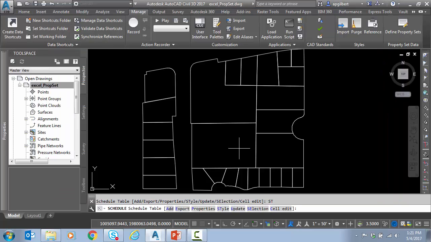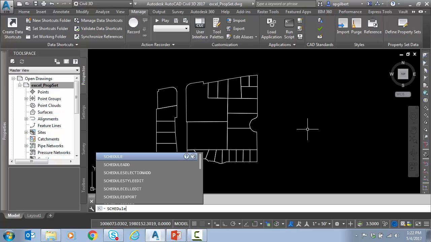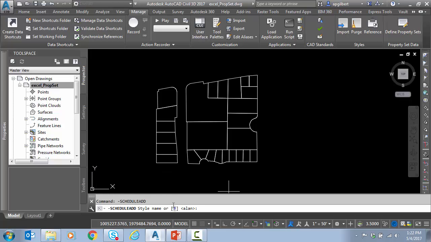So now I have a table created, and I'm ready to extract into a graphical schedule. If I type schedule again and scroll down through the options here, there is a dash schedule add, which basically means take me to the add schedule command without a dialog. So we're going to run that. It says, what is your style name, or do you want to take the default? So I would need to know that style name. Remember, I created it called Allen. But if I didn't know, I could type that in here. I'm just going to hit enter because we only have one.